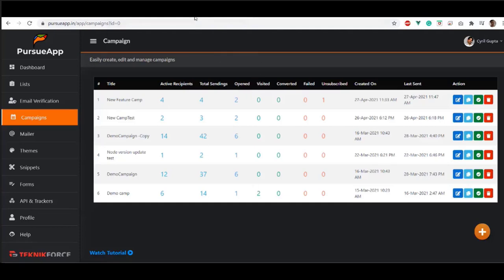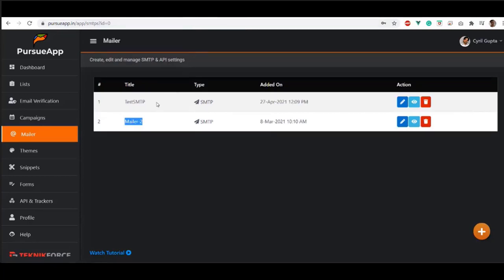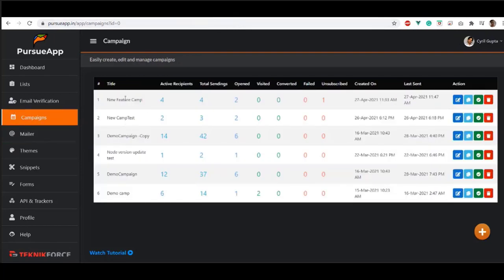Every mailer added into Pursueapp did not have any control of sending mails per day. Pursueapp will always send unlimited mails. For example, this mailer is used in this campaign, and in this campaign, let's just say we have 40,000 recipients. So it will compose and send 40,000 mails in a day. What will happen is that Pursueapp will not see if that mailer has a sending limit per day or not. It will just keep using it.